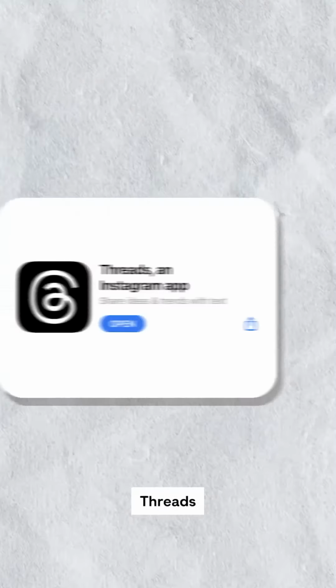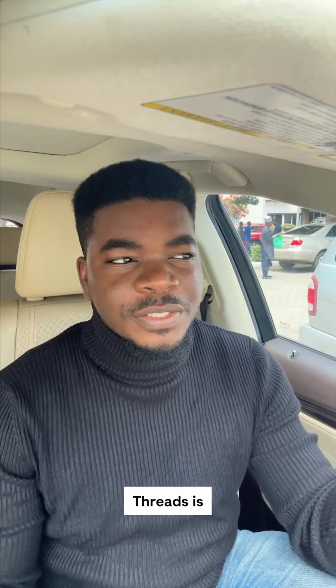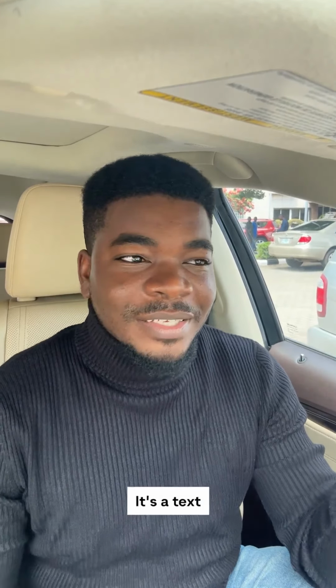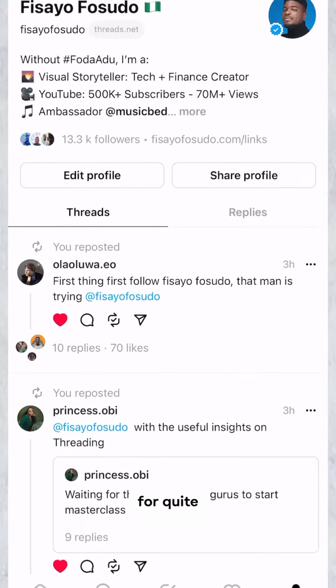Instagram has launched Threads, and I have some thoughts. Threads is sort of Meta's Twitter competitor, for lack of a better description. It's a text-based app, and I've been using it for quite a while now, for a few hours. And here's what we know.